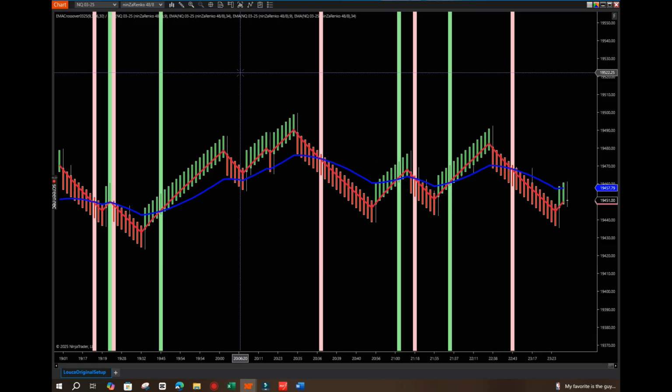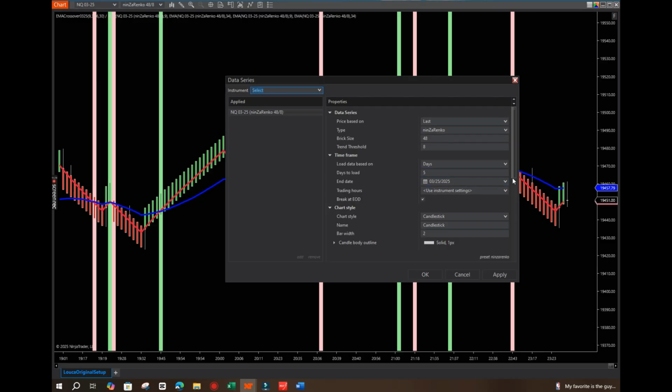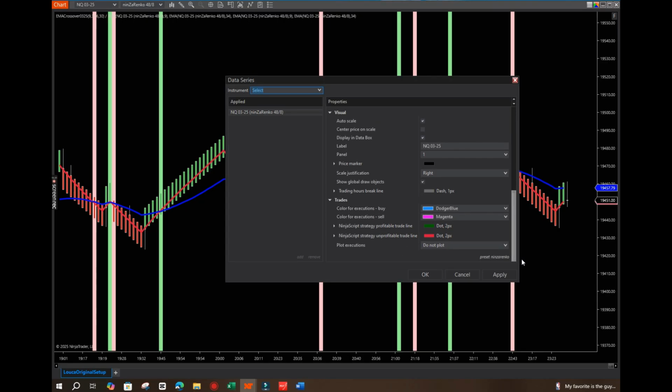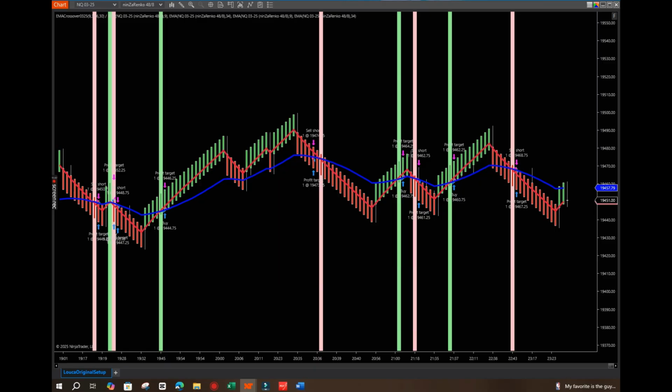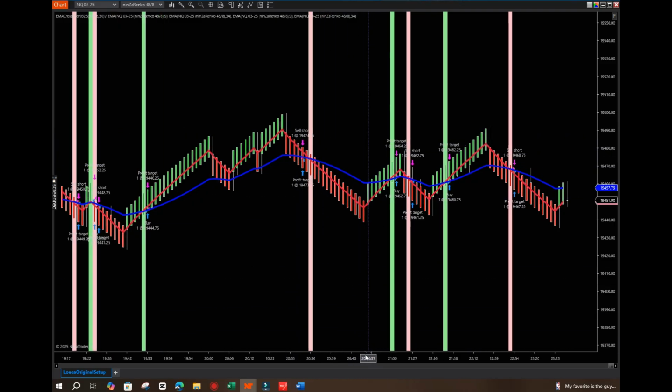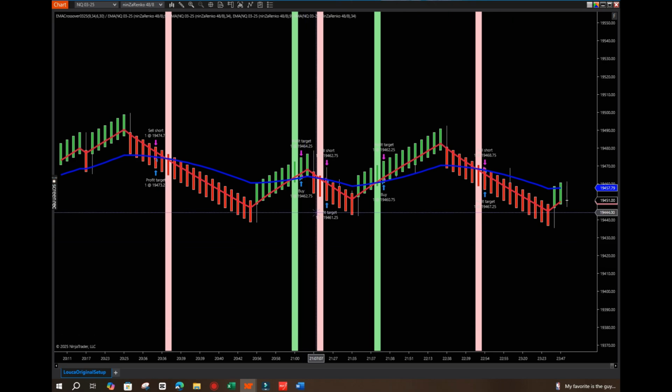So let me go to data series. And you can see here, do not plot execution. So I'm going to click on text and markers so that you can see the trades. So now you can see where the trades took place, right? Whenever you see the background, that's when the trade executed here.